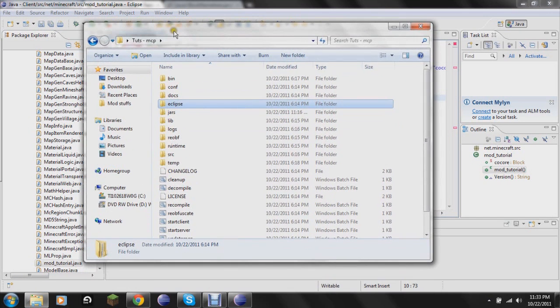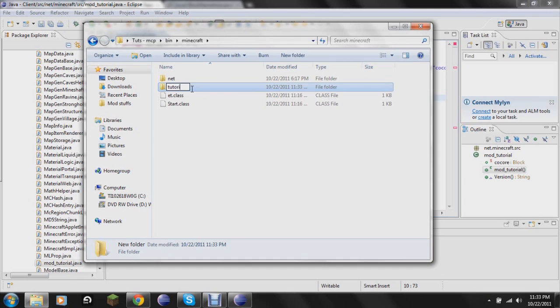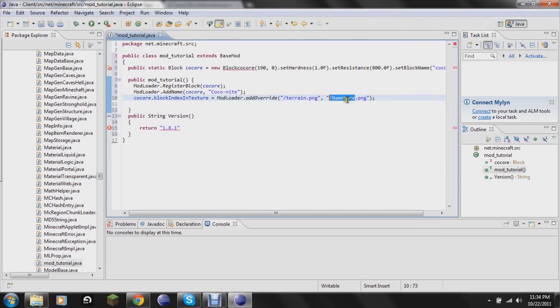You're going to want to go back to your MCP folder, go to bin, Minecraft, and create a new folder and name it whatever you're calling your mod. So I should call it tutorial. But you're going to want to type /tutorial or whatever you called your mod, and then whatever you're going to call your block, .png. And this tells ModLoader where to look for the texture of your block.